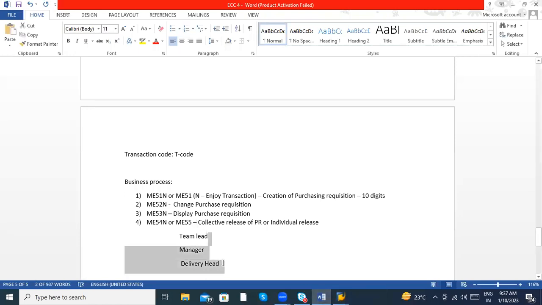In real time, generally they have only ME55, because individually they have the access, right? If I am the team lead and somebody else is the manager, I cannot act in the manager's role. So in real time, ME55 is the major one. They will assign it: you are the team lead, so the release code will be assigned to your ID, and then only you can do that. Clear?